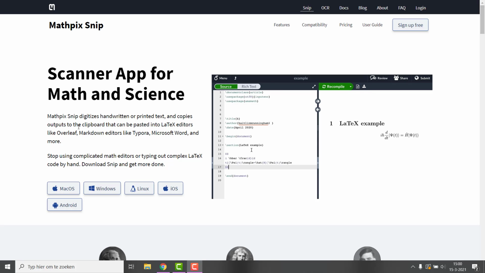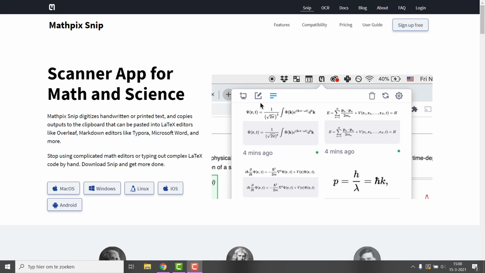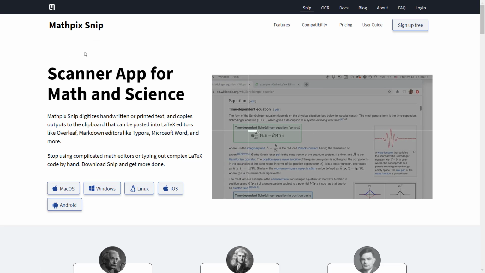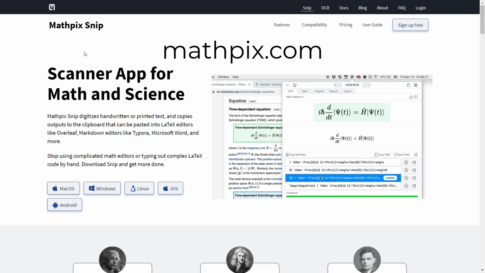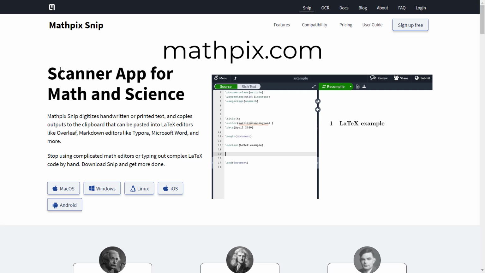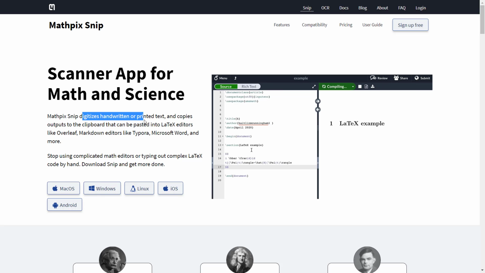So this video is titled Hacker Typing your formulas. And why is that? Because I would like to introduce you to Mathpix, which is an application you can download from mathpix.com, and it's a scanner app for math and science. So basically it digitizes handwritten or printed text.